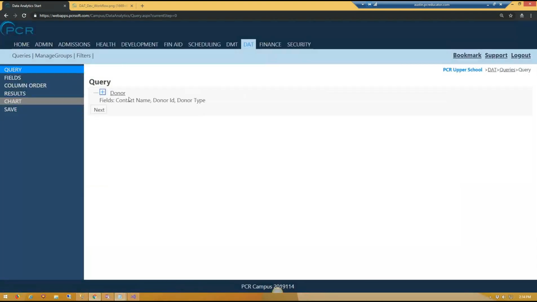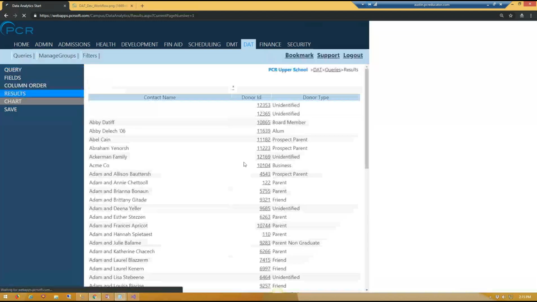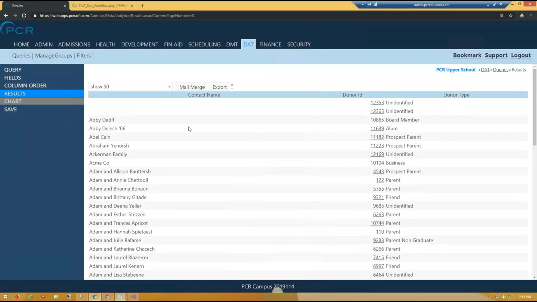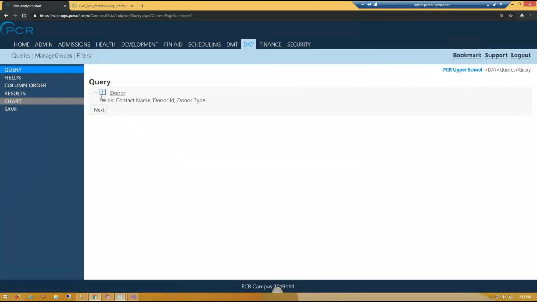Now, every time I add a table or add fields and so forth, I like to run my report right away by clicking results here. So I like to run the query by clicking results, and then here you can see the contact name, donor ID, donor type. The reason that I don't wait till the end is that sometimes if I have a complicated query, I add a bunch of stuff to it, and then at the end, if I click results, I may realize that earlier on I made a mistake somewhere.